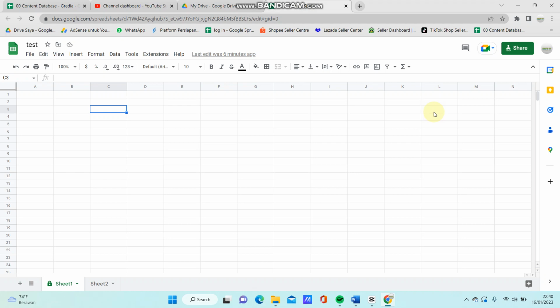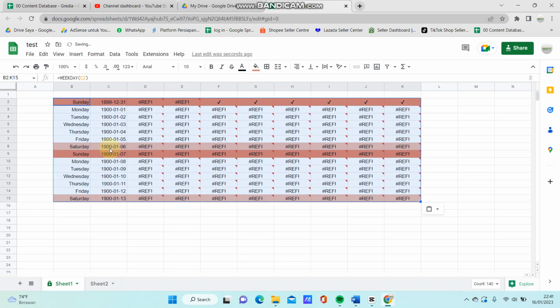So how to add text or data? Just click on the cell you like and just enter the text. For example, yeah, like so. For example, yeah, like so. You can insert more items.